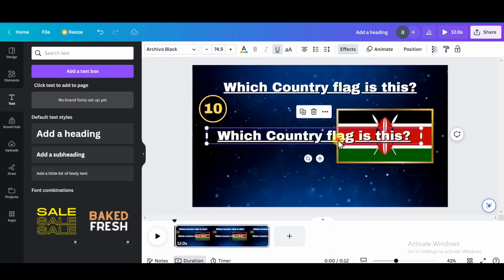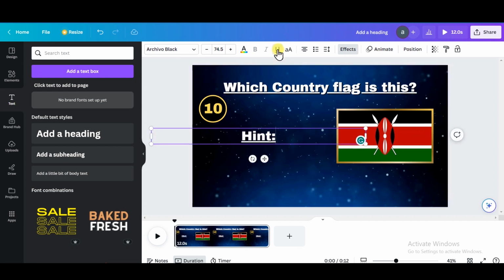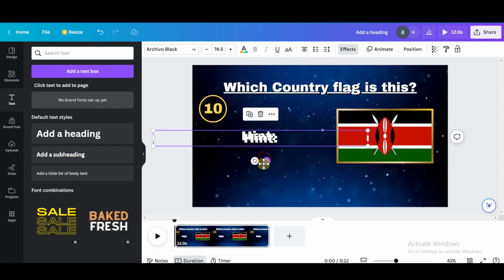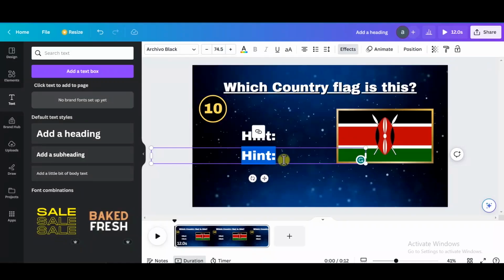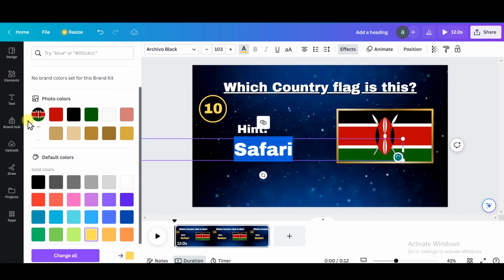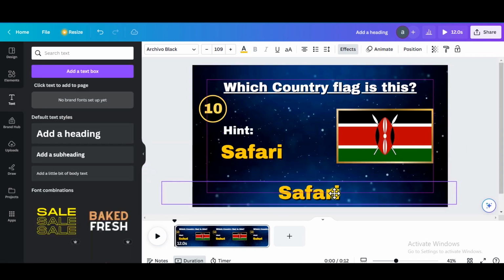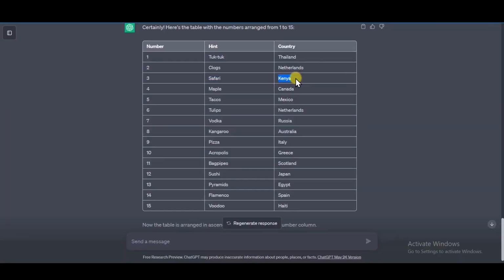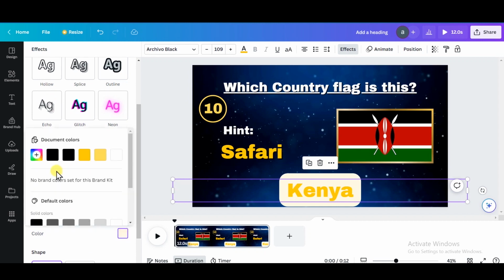We now need to add the hints, so duplicate the header, then drag it to the middle and add the text hint. Duplicate it one more time and go to ChatGPT to copy the hint and place it here. Then I will change the color of the hint to yellow. Then again duplicate the hint and place it at the bottom. Go to ChatGPT, copy the country and paste it here. Then I am going to add effects here.